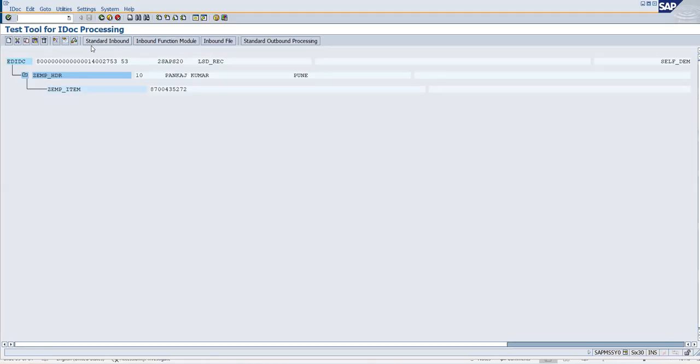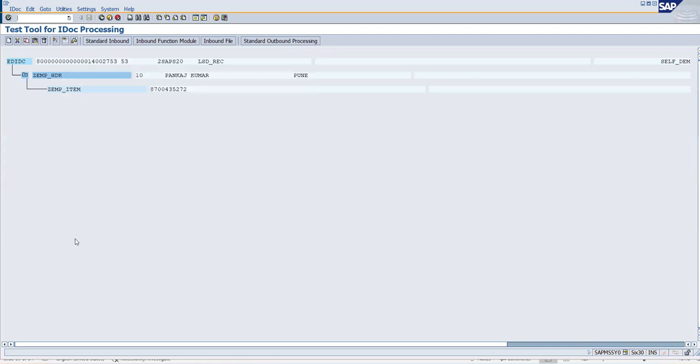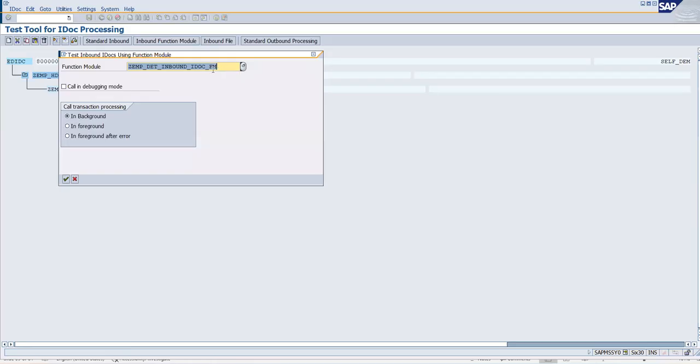Both are almost the same. In a standard inbound, once you click on this OK button, this will also trigger this function module only. If you cancel, that is fine. You can come here, give the function module and start debugging from here. Call in debugging mode.